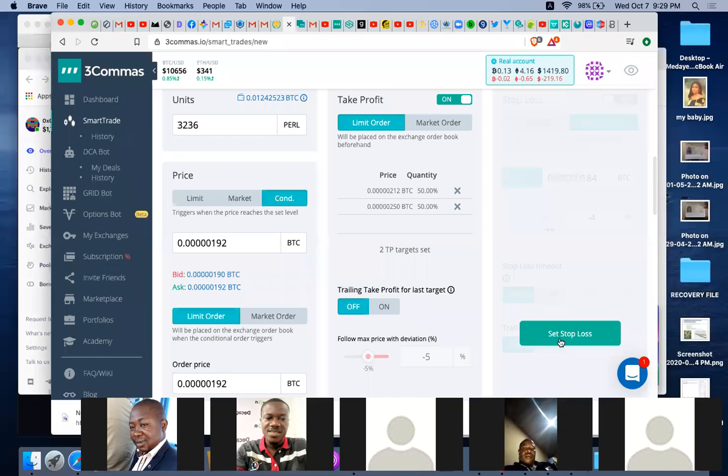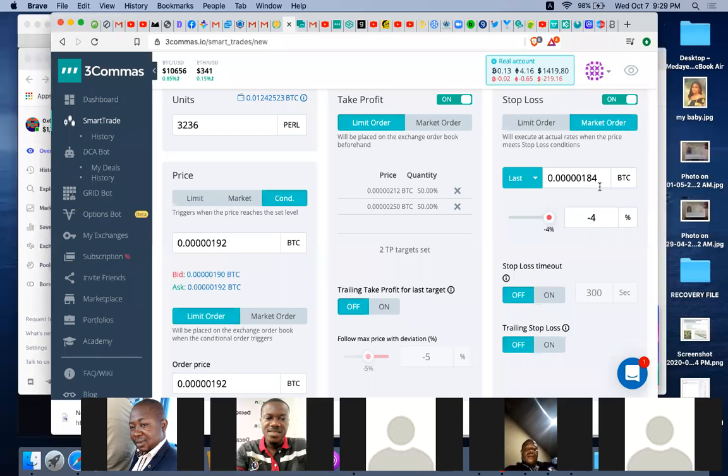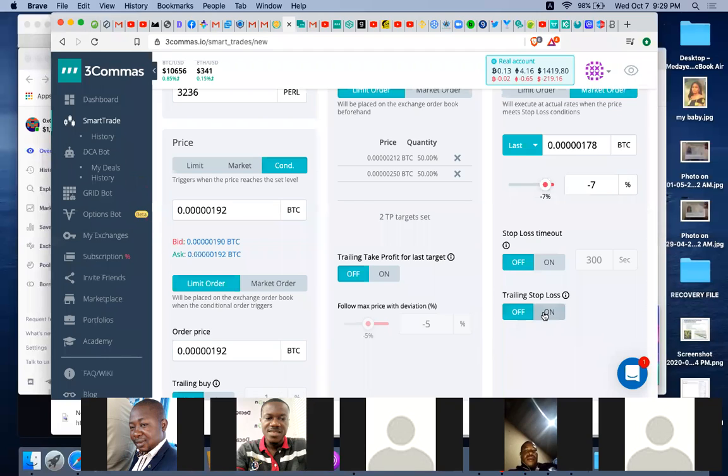So you have to set a stop loss. Maybe at what price is it now? I say, okay, if this market drops by, let's say, 6%, that's a drop to 180, or let's say 7%, we drop to 178, just sell off my position. Now look at this trailing stop loss. You can put it on.